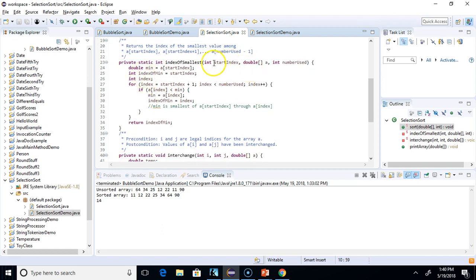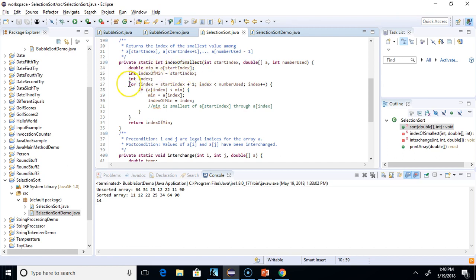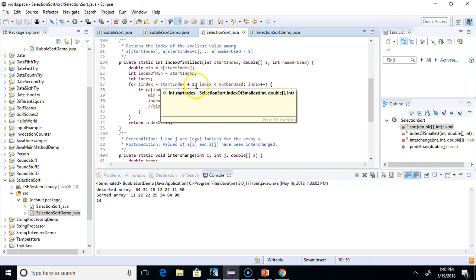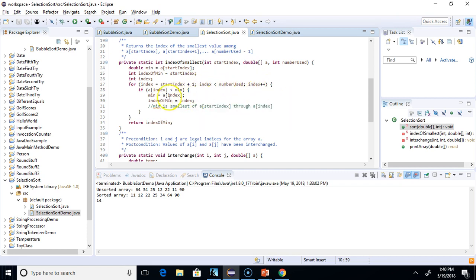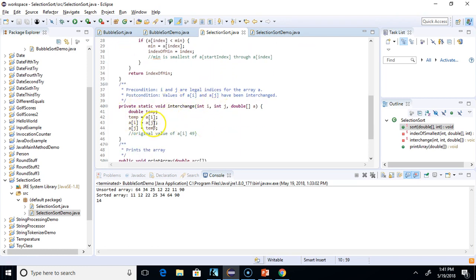indexOfSmallest takes int startIndex and double array a, and numberUsed. double min = a[startIndex]; int indexOfMin = startIndex; then for int index = startIndex + 1; index < numberUsed; index++. If a[index] is less than min, min is then equal to a[index], and indexOfMin is equal to index. And it goes ahead and sorts through that whole thing and returns indexOfMin. And you can see here is the actual interchange. So here, double temp; temp is equal to a[i], a[i] is equal to a[j], and a[j] then becomes temp.